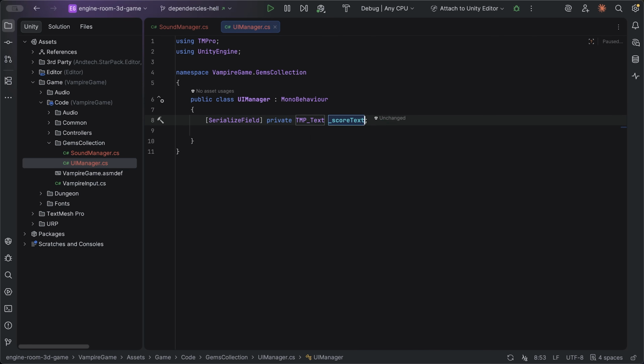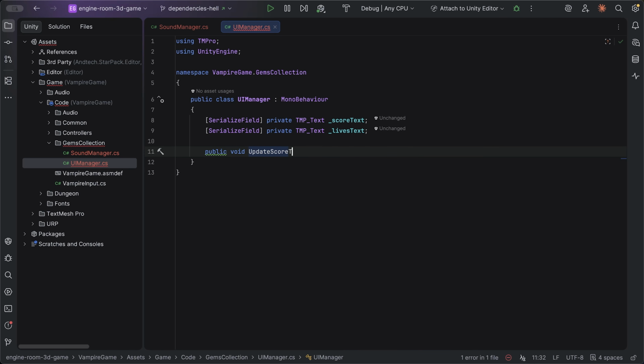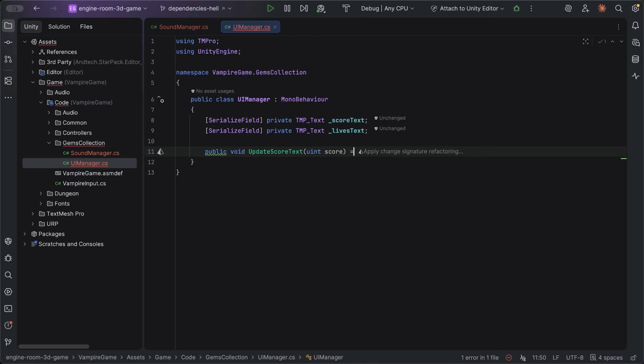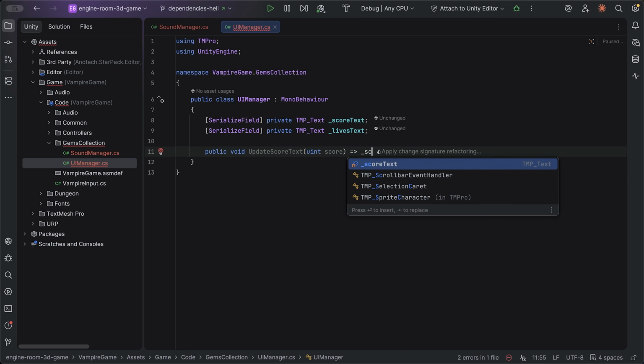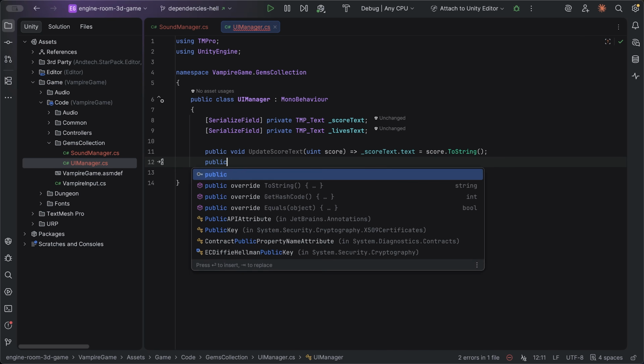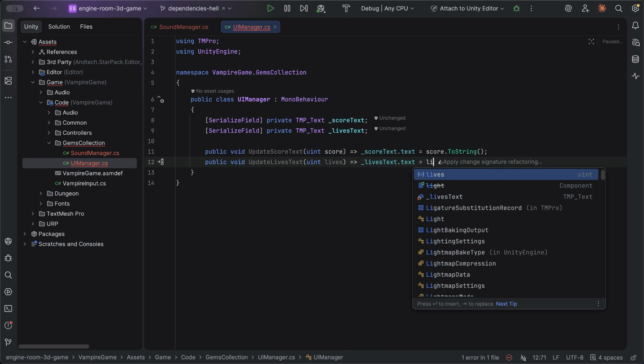I'll need to reference the text components that will display the score and the lives, then a simple method to update the score. Notice that I'm using an unsigned integer here, because I know that the score can't be a negative value. It'll take this parameter and set the score text component's value by converting it to a string. Same approach with lives. I just get the number and update the text field.